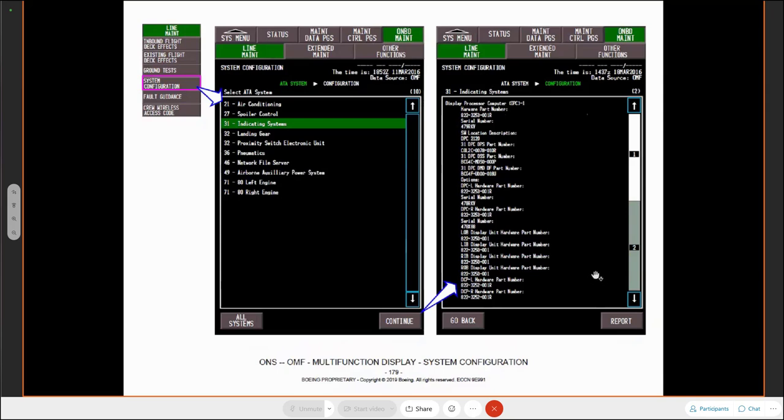System config. So we looked at the MAX display system configuration earlier on, when we looked at the maintenance control pages. That gave me all the software part numbers and such like for the DPCs. On this one here, we're now looking at our configuration for all of these ATA chapters.